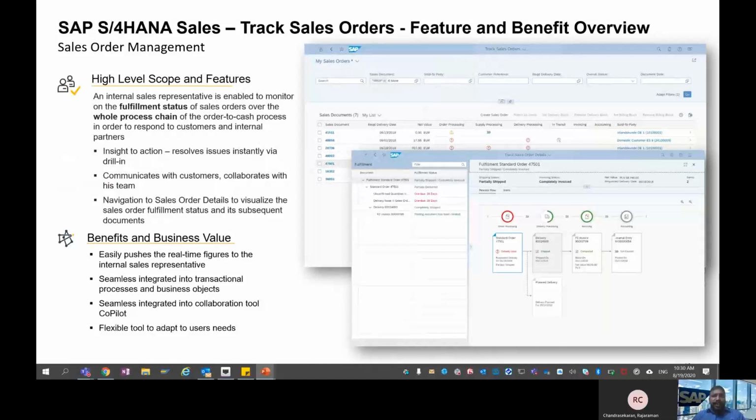That is the Track Sales Order app. So you must be already familiar with this app. Here, the internal sales representative is enabled to monitor the fulfillment status of the sales orders for the whole process chain, from an order to cash process perspective. So this will help to respond to the customer and internal partners quickly.